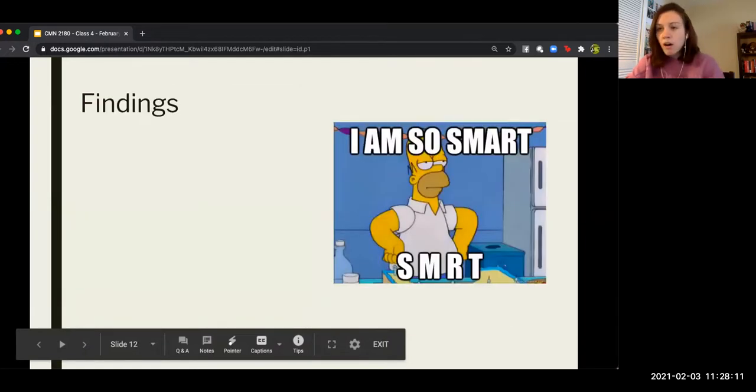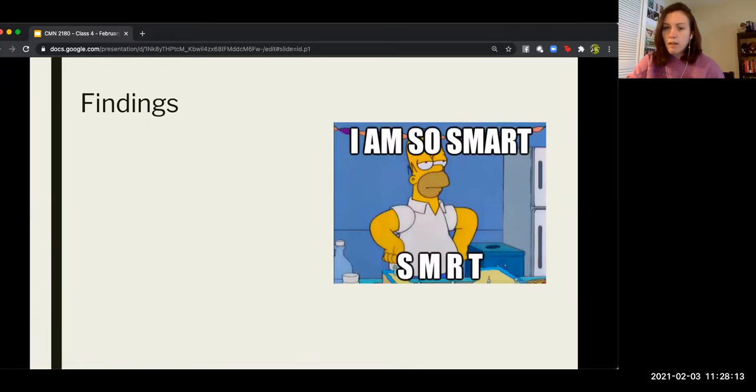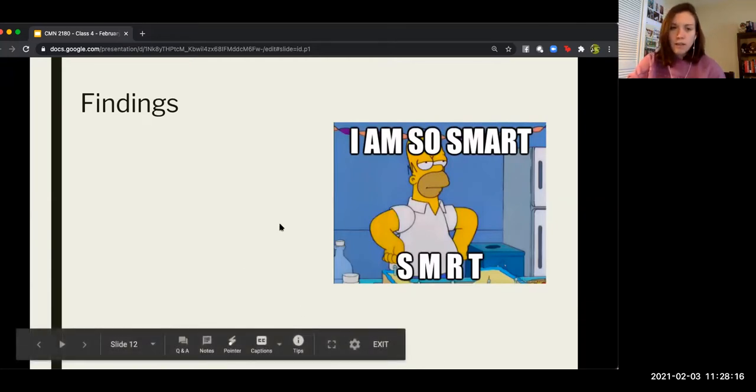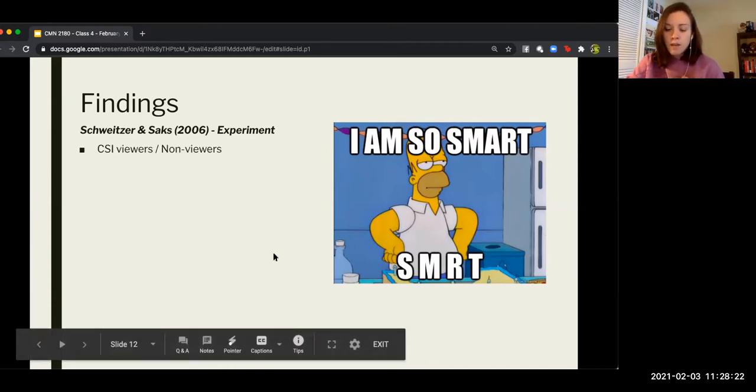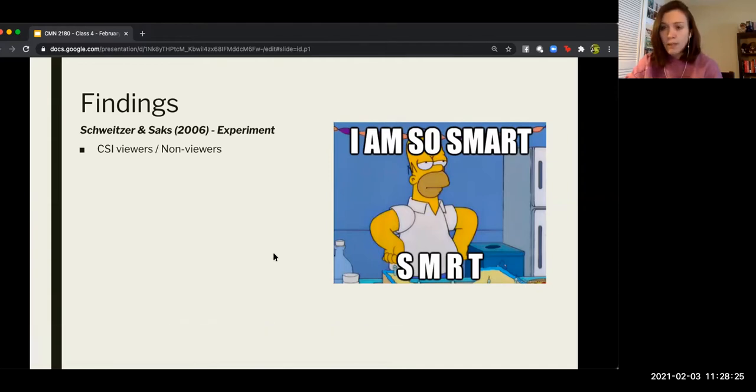So what did the authors in the 2006 study find? They found that CSI viewers, and keep in mind that this is all self-reported, and we see this come up again later in the 2020 article. When you're doing a survey or sometimes an interview as well, you're relying on your participants to understand what it is that you're talking about, and they are reporting to you their perceptions on something.